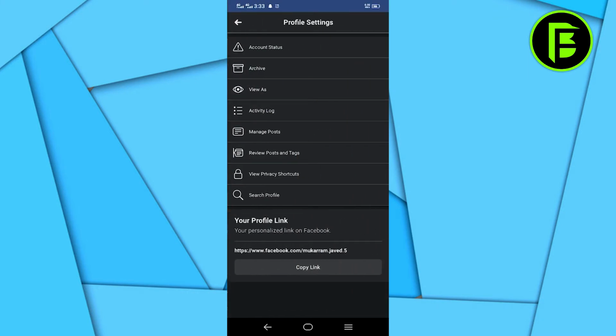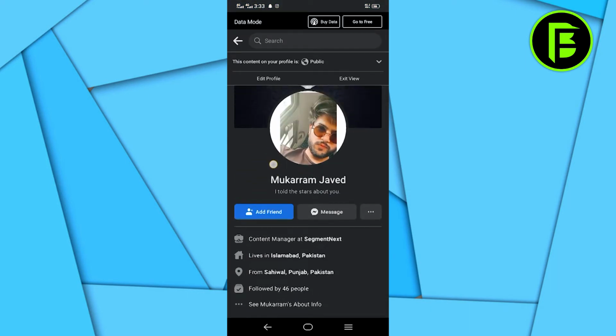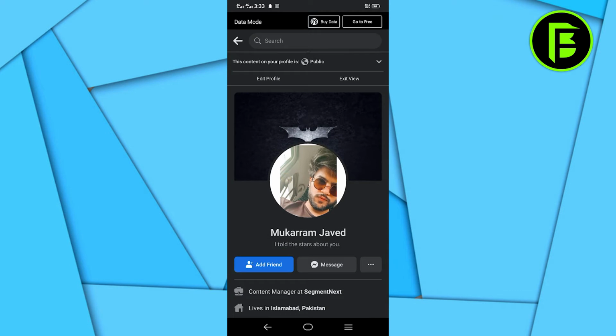First, I will show you how your profile will look if you do not have a follow button. This is how my profile looks without the follow button. Now I will show you how you can add a follow button to your profile account.